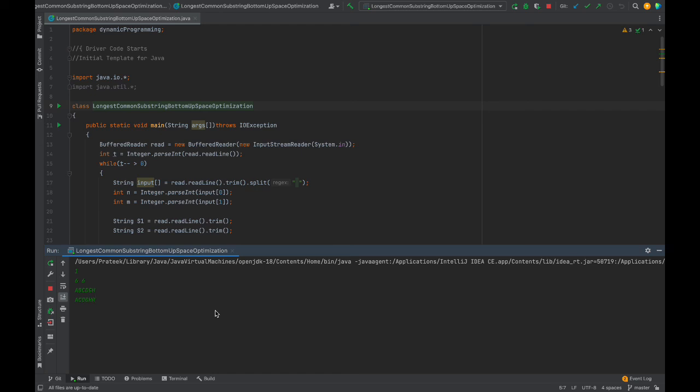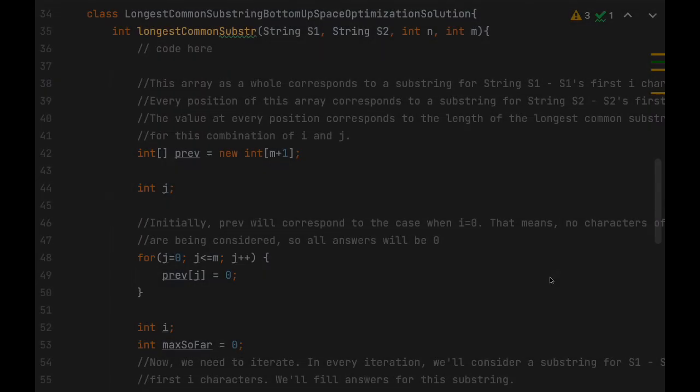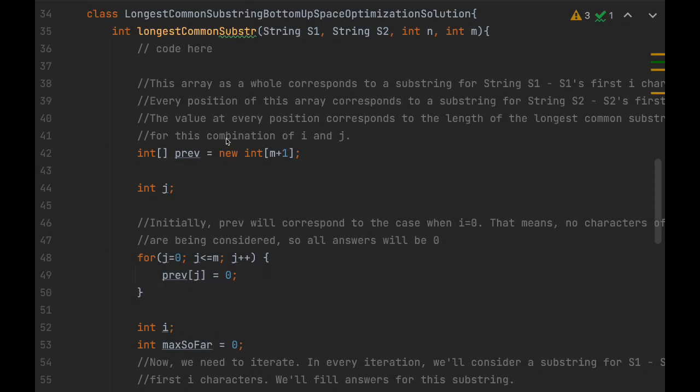Let us now see our code in action. We are giving it one test case as input. The lengths of the two strings that we are giving are 6 and 6. The first string is ABCDGH. The second string is ACDGHR. Let's see what is the length of the longest common substring that our program returns. It returns 4.